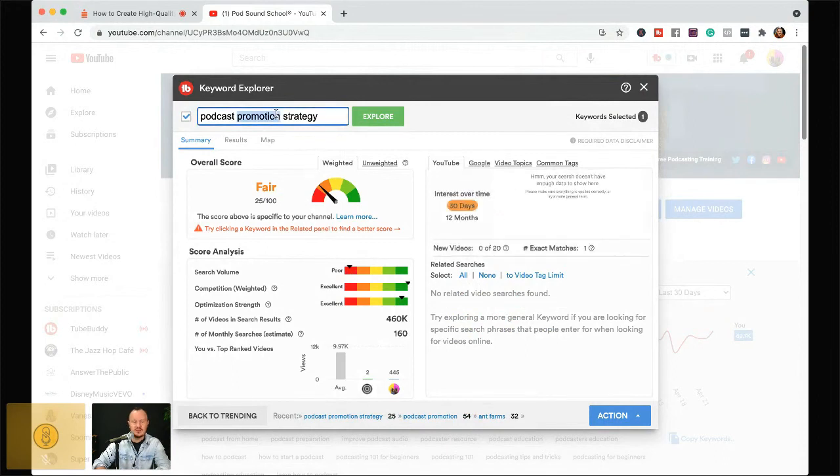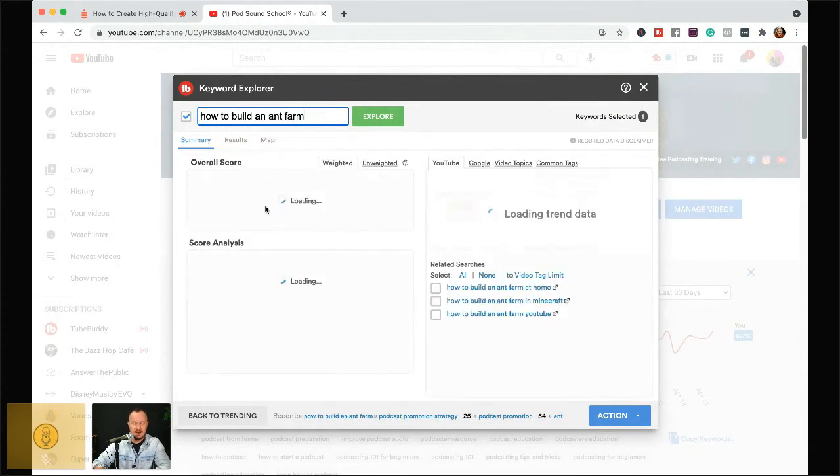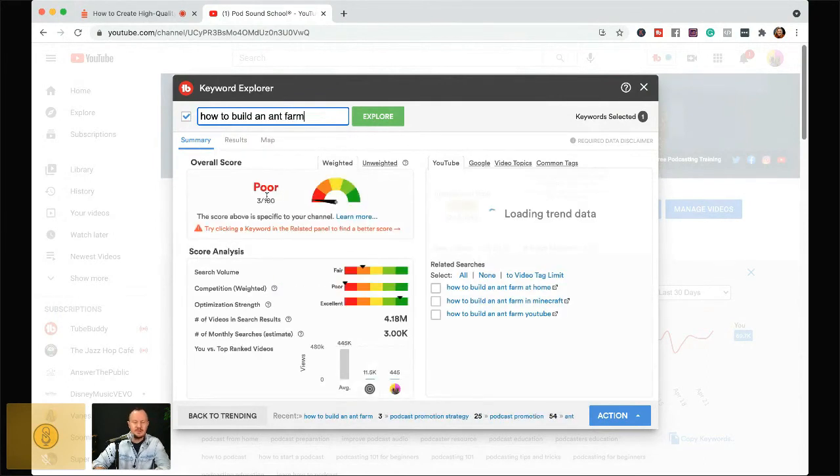So basically you just spend some time in Keyword Explorer here, typing in key phrases that you think people would be looking for around the topic of your show or around the topic of your episodes. So like even how to build an ant farm. And the other thing here too is you don't have to make how-to videos. You can still make the exact content you're making with your podcast. I think there's a misunderstanding there that you have to make how-to videos, but I'm not finding any good examples. Let me see.